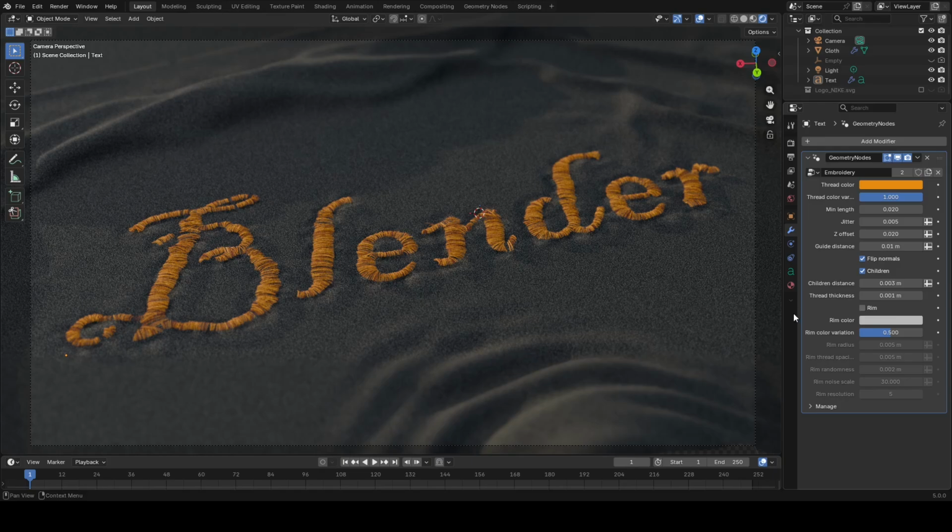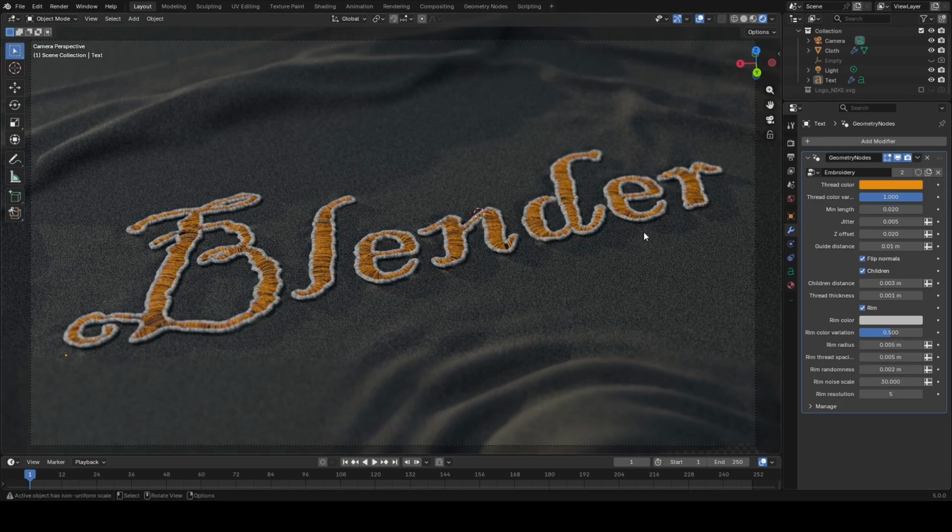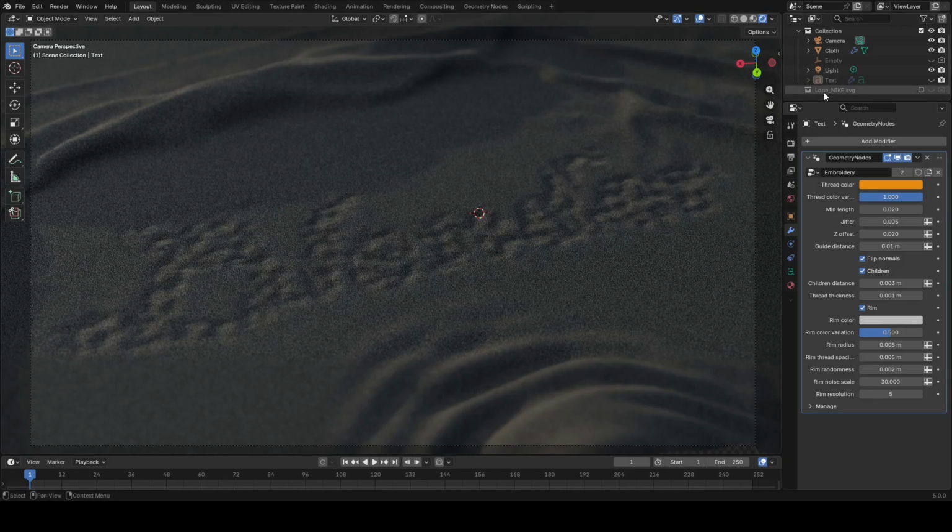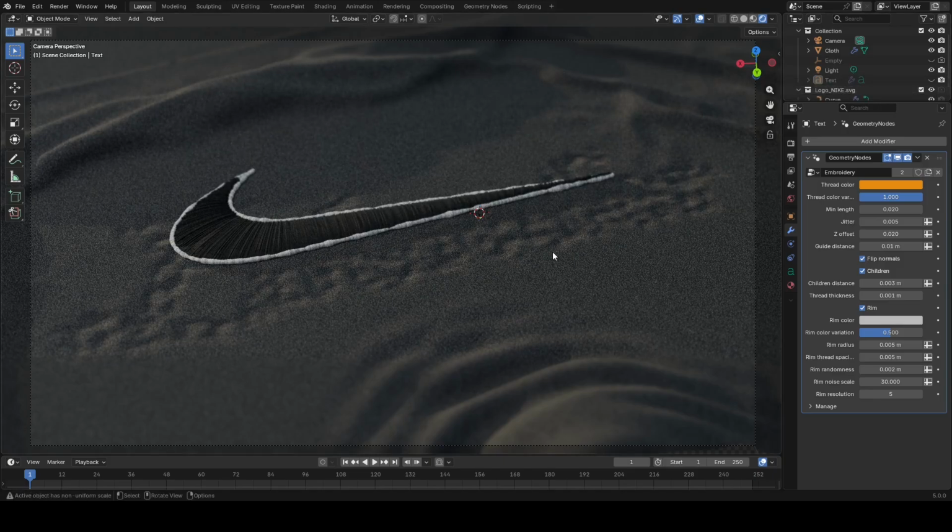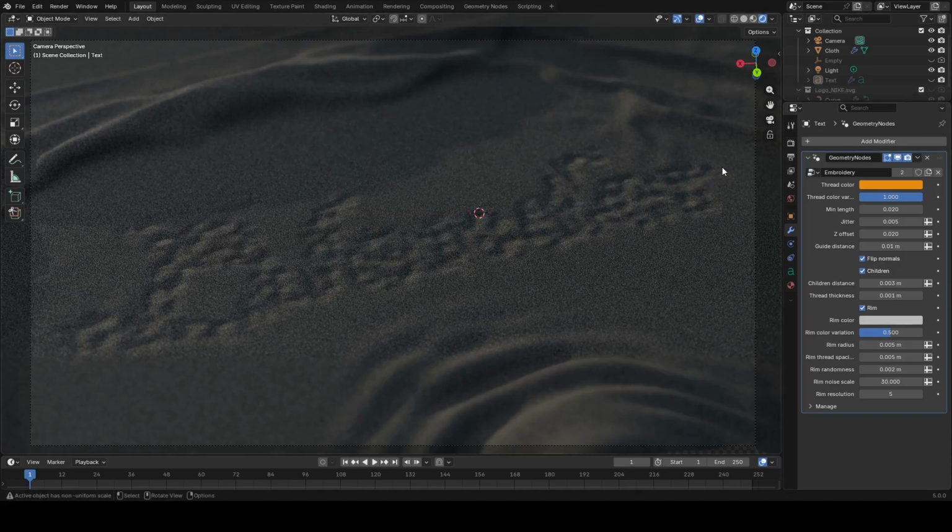Let's actually, this works only with curves. So any curve, this is a text example, but for example, I have the Nike logo here, so it can work with any curve. Let's go through a text example real quick.